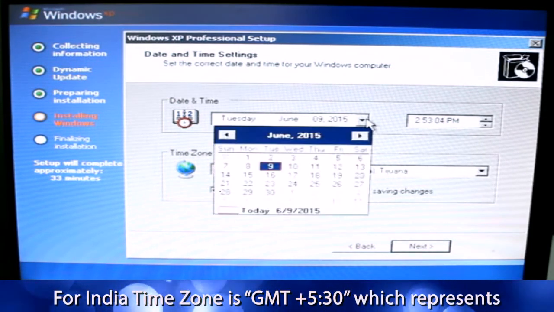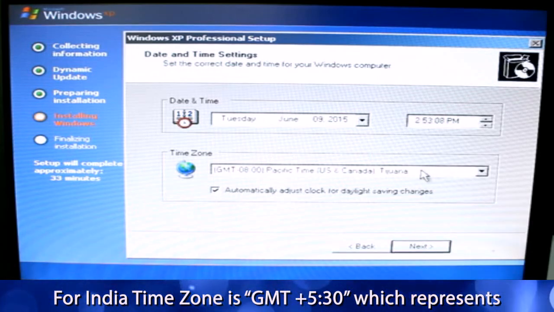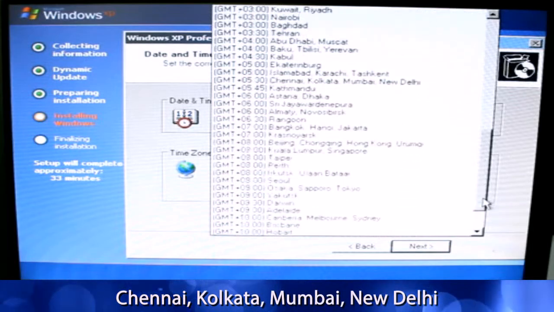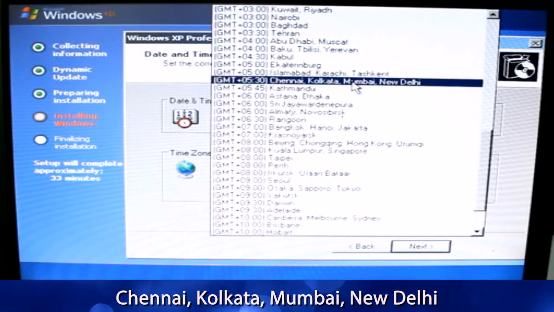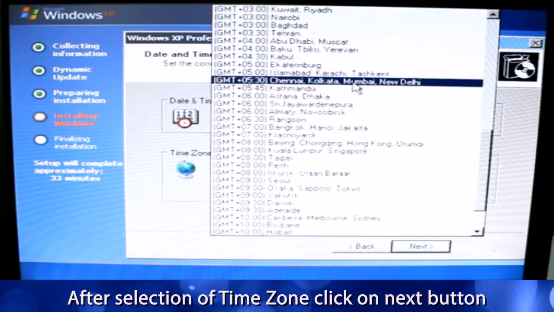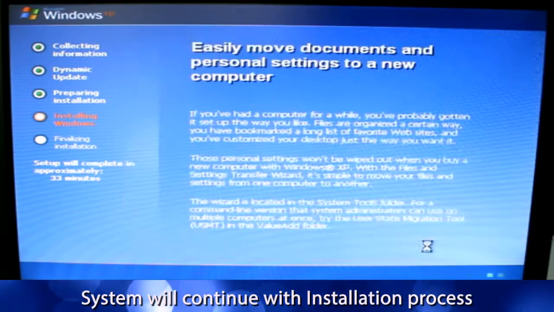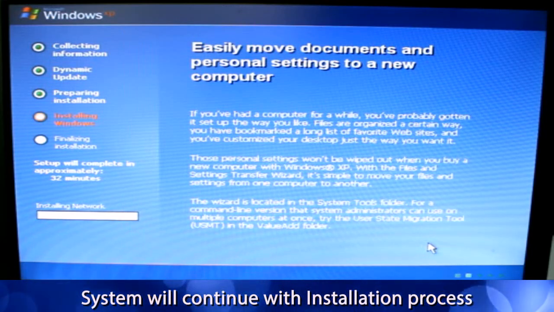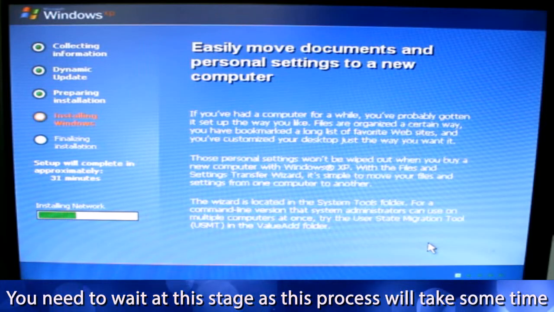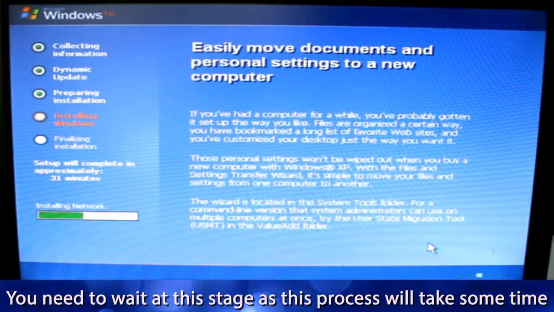In this screen, set date, time and time zone for the computer. For India, time zone is GMT plus 5:30, which represents Chennai, Kolkata, Mumbai, New Delhi. After selection of time zone, click on Next button. System will continue with installation process. You need to wait at this stage as this process will take some time.